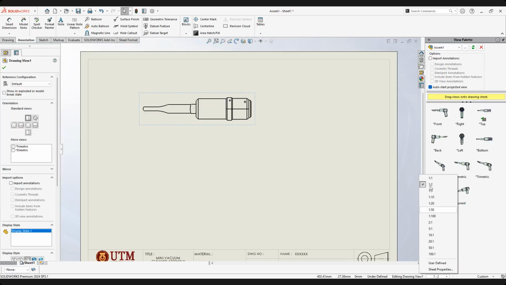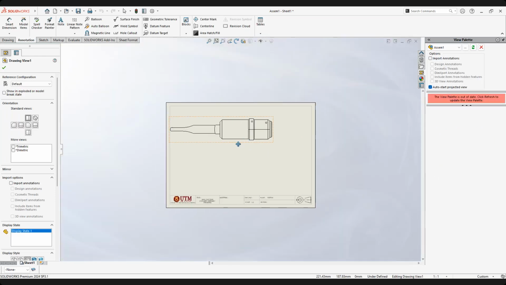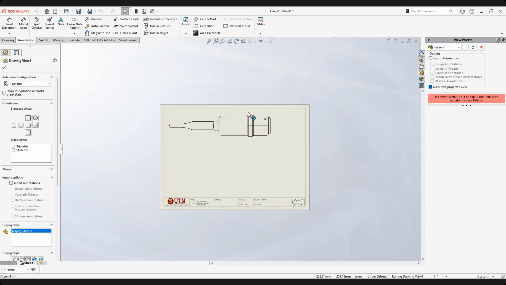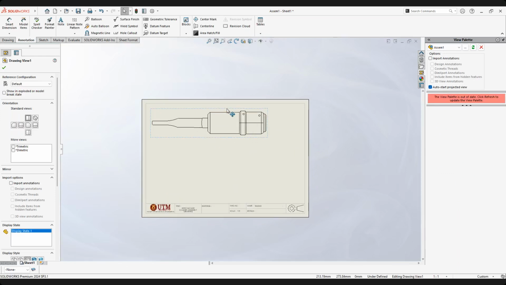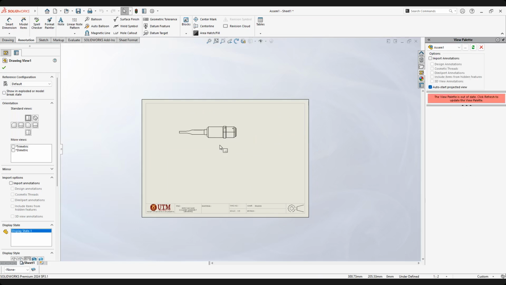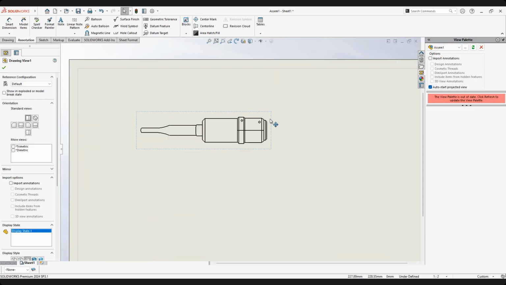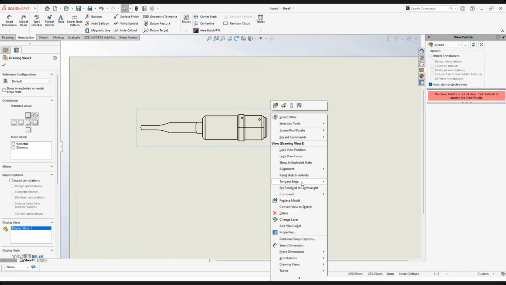If I go for full scale, what happened? I think full scale is, I don't want it to be too big because I need to put a bill of material. Okay, I think I should go for 1:2 because I don't have space for the bill of material for the table. Okay, this is 1:2 scale. I already removed the tangent, right click, tangent remove.